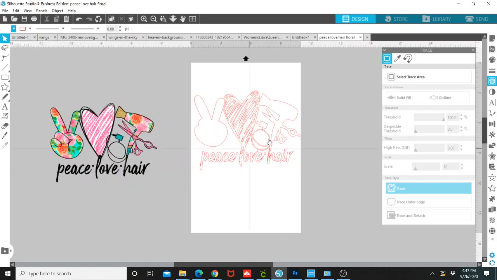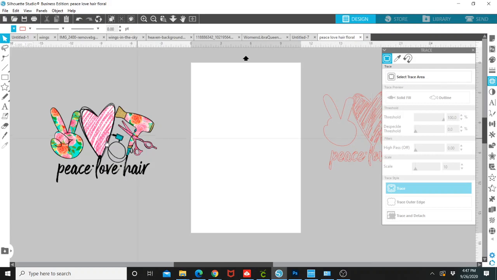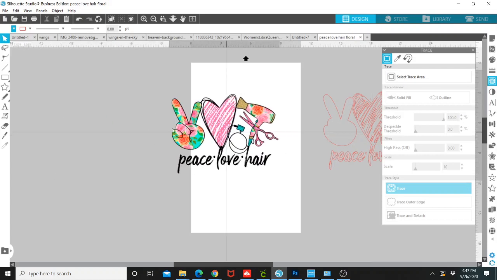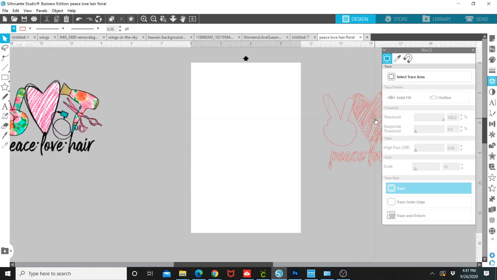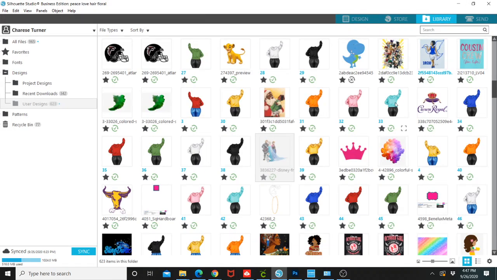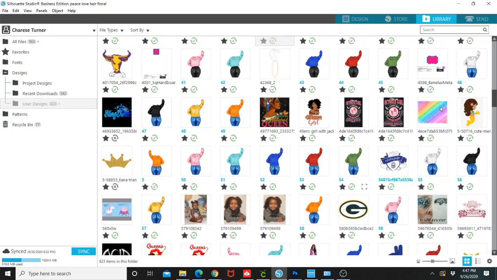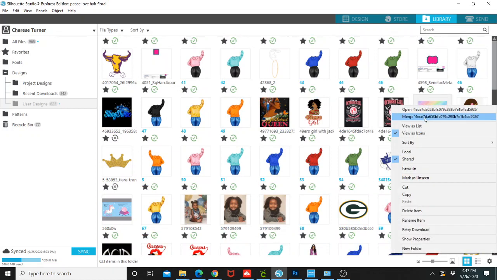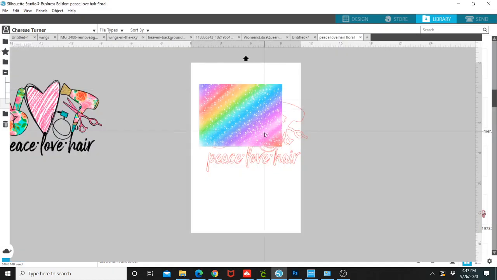So now we have these things like this. You know what I should have done? No, I shouldn't have traced it like that. Or you know what? I'm just going to show y'all real quick what this would look like if I did something else. Okay, here I'm going to use this. It's just because it's a rainbow and it's quick. All right, so I'm going to take this.